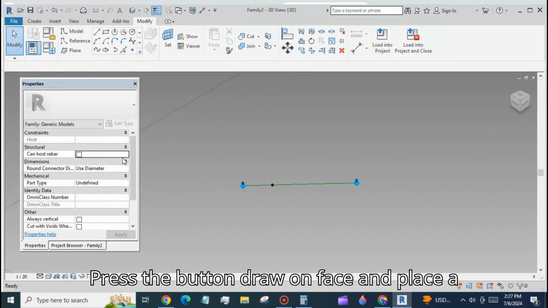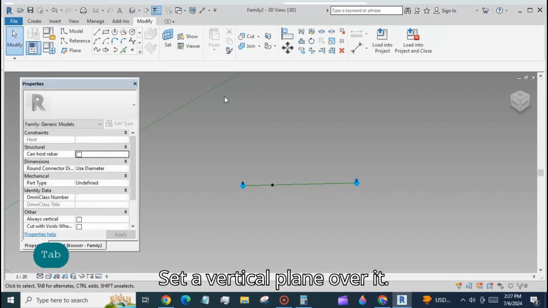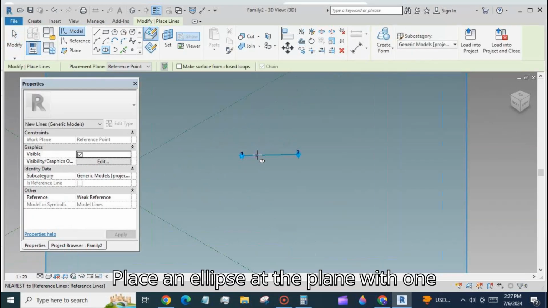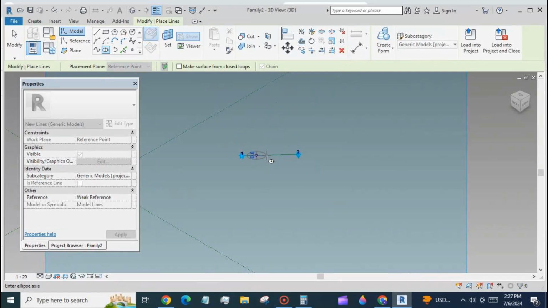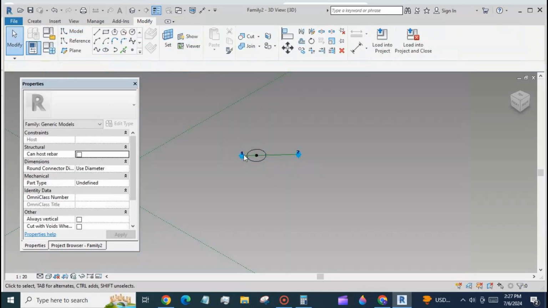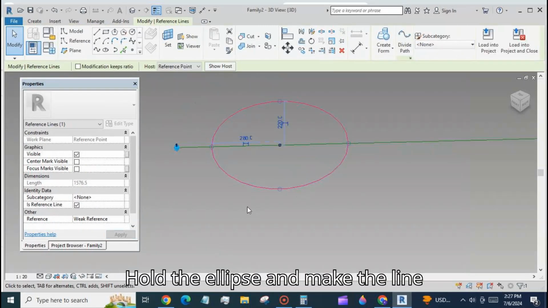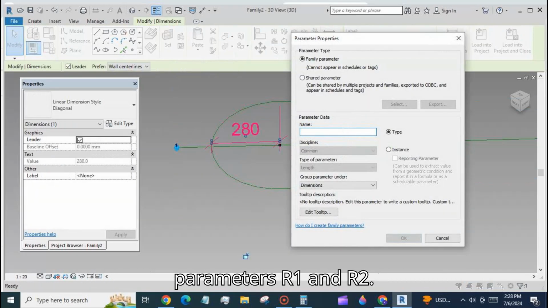Press the button Draw on Face and place a point at the line. Set a vertical plane over it. Place an ellipse at the plane with one axis perfectly in line with the line joining the points 1 and 2. Hold the ellipse and make the line reference line and make the temporary dimensions permanent and create two radii parameters R1 and R2.